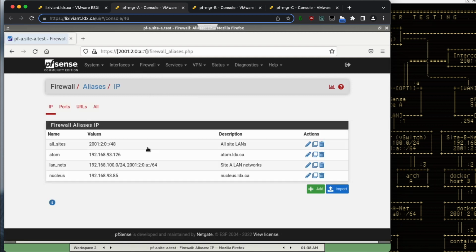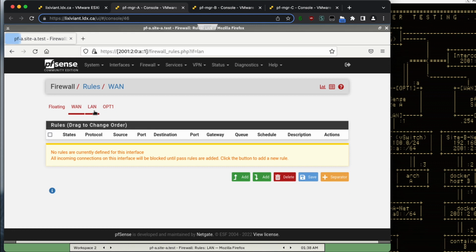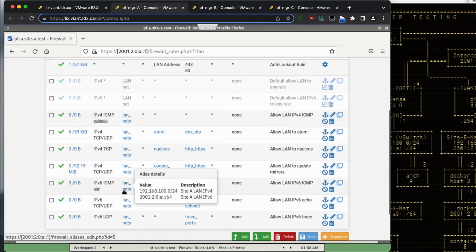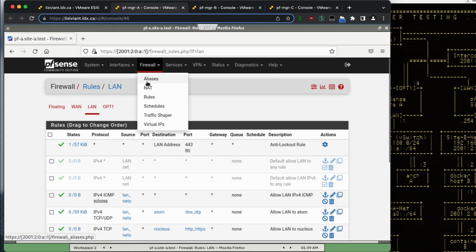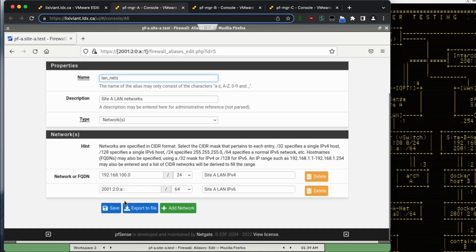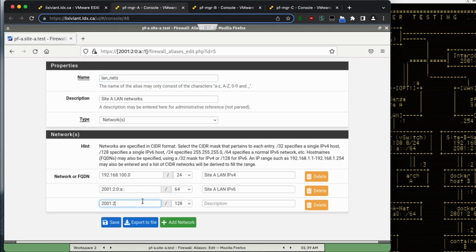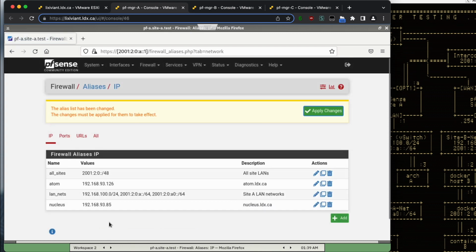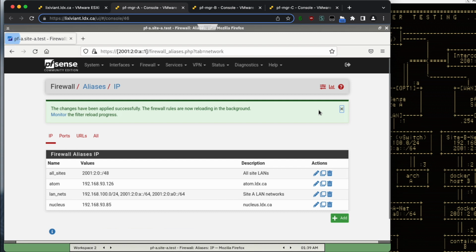So the first thing I'm going to do is I've got this alias called LANnets, and basically this is just a list of all the networks that might be attached to the LAN, and I use this in various rules on the LAN interface as a source, rather than using LANnet, because LANnet might not encompass all of the things that are in the LAN. It could be that we have other networks like this one that we're about to add, and so that's why I've done this alias. Okay, so add the A0 network, and this is going to be site A Docker. And apply that.